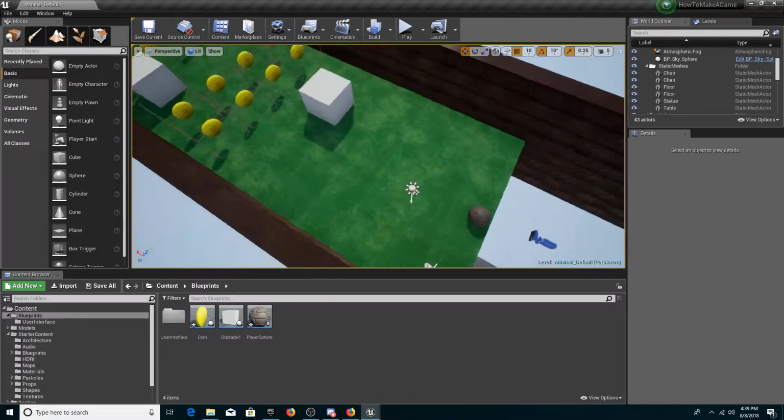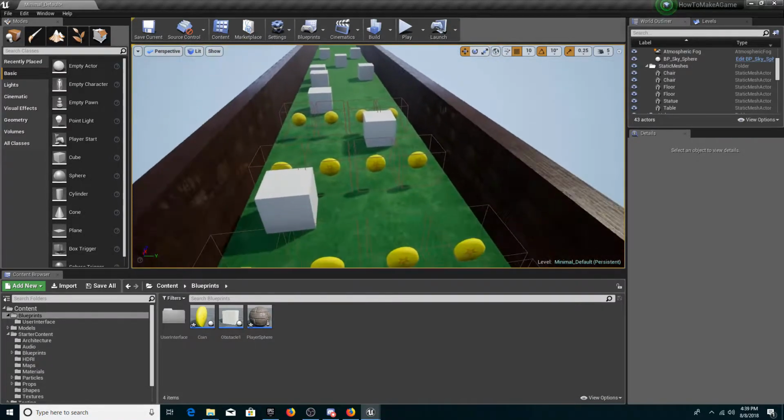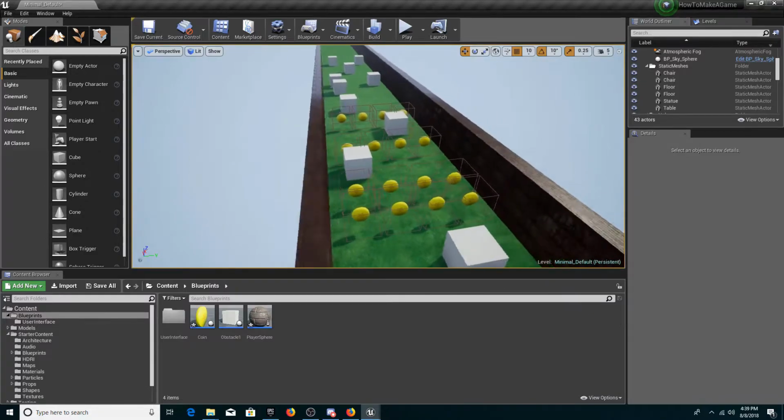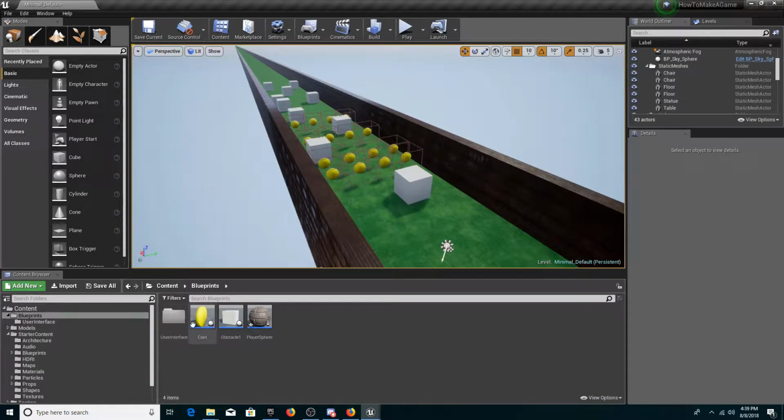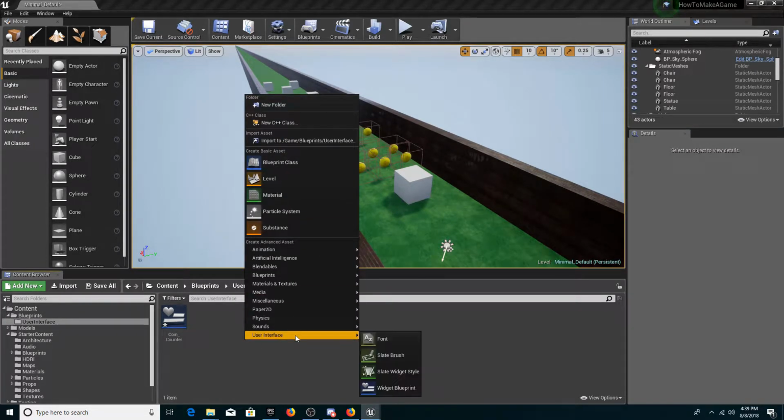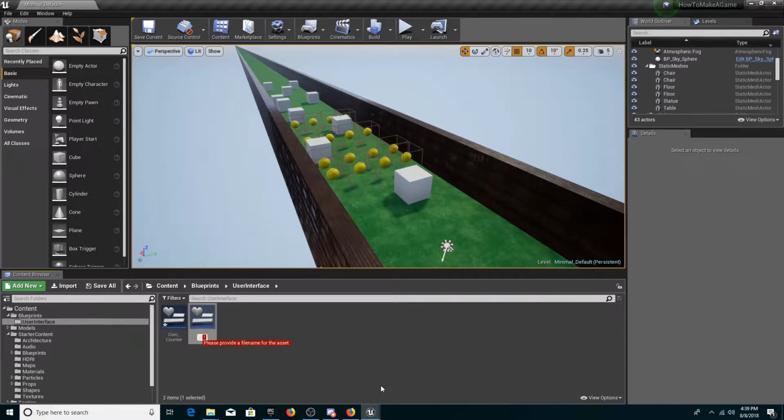So in this video we are going to make a game over screen with a restart button and an exit game button. So let's get started. Let's go to our blueprints folder, user interface, and make a new widget blueprint. User interface, widget blueprint. Call this game over.